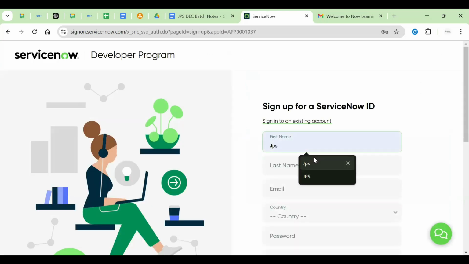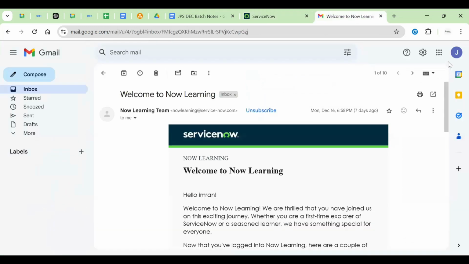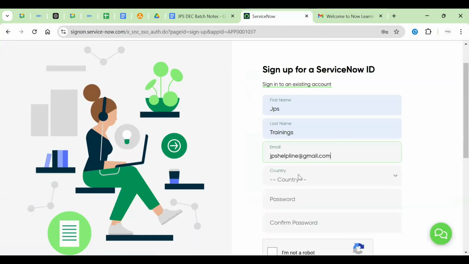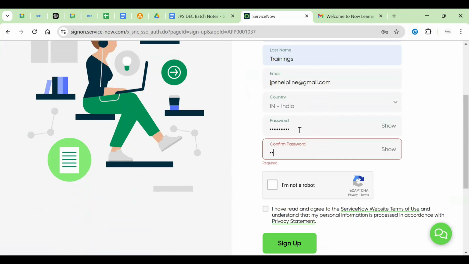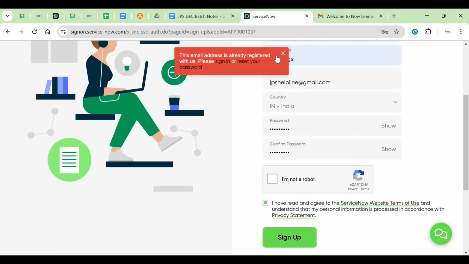Just give some name. Give the last name. Give your email here. Copy, paste, and India. Just give some random password which you need. Click on the terms and conditions, accept them, and click on sign up. This email is already registered.